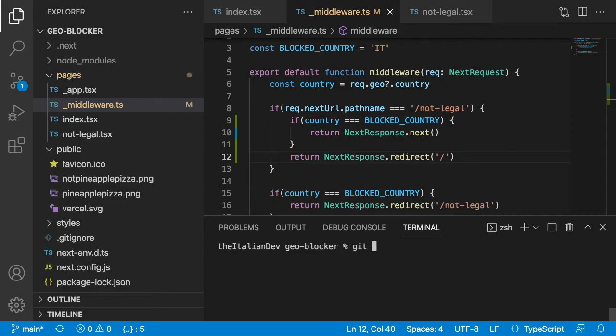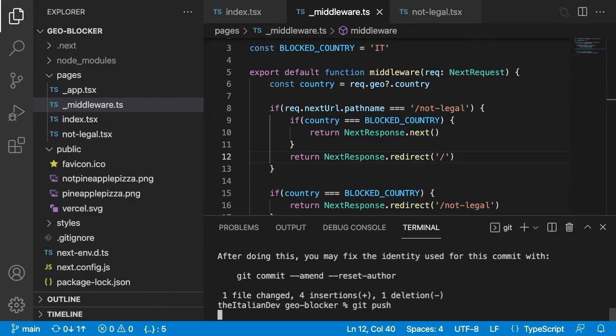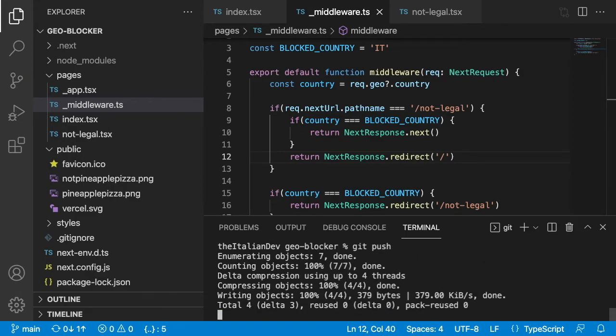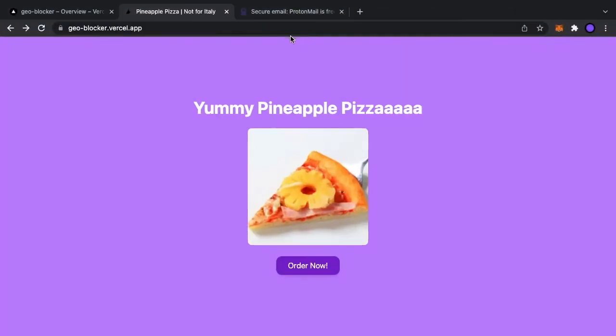Let's commit it again. Git add dot, git commit -m, let's write just "done". So I'm sure I'm not going to make any mistake this time. Let me double check. Done. Go. Git push. Clear.